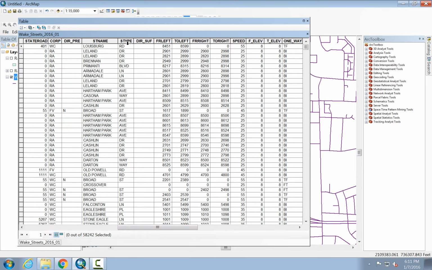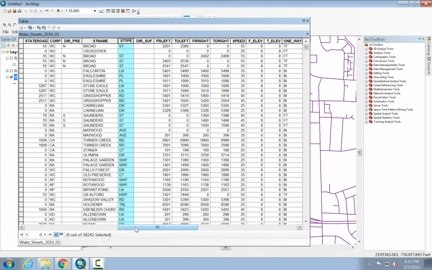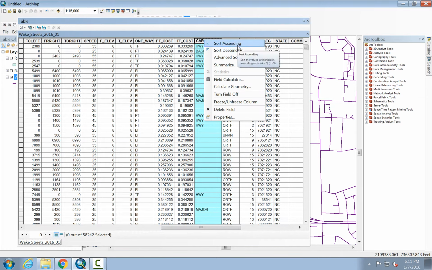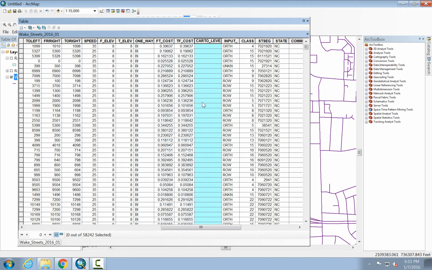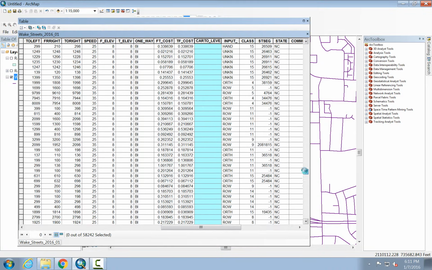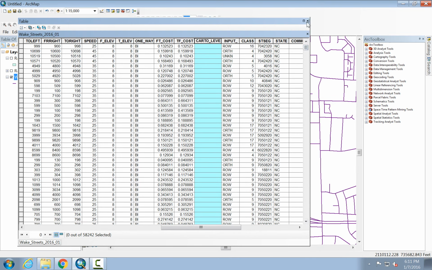So we could go to S-type here, street type. And we've got roads, boulevards, lanes, drives. Might be more useful to go to the Carto level, which I suppose is cartographic level. I'm going to right-click and sort ascending. So it's got, for example, major and highway. Anyways, that's just what's inside the table.